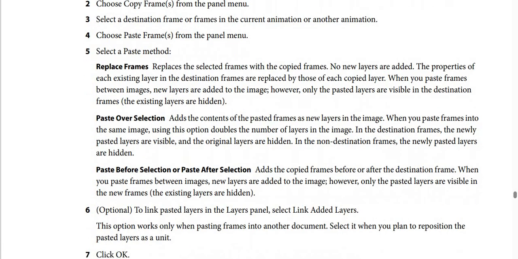And what about paste before selection or paste after selection? Paste before selection or paste after selection means it adds the copied frames before or after the destination frame. And when you paste frames between images, new layers are added to the image. However, only the pasted layers are visible in the new frames, and the existing layers are hidden.